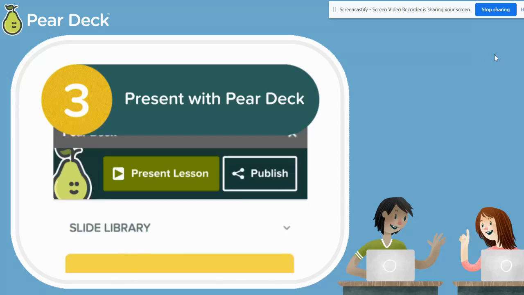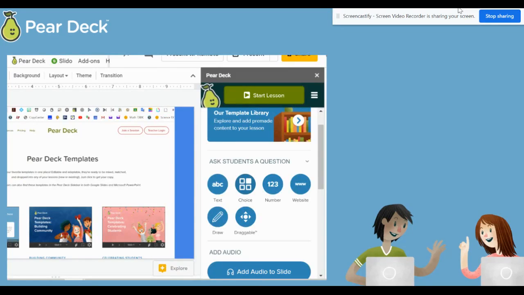So let's continue. Once you have your add-on with your Google Slides, it's quite easy to get started. When you open up Pear Deck, which will automatically be up here with your add-ons, you're going to have a menu on the right-hand side. This is what it's going to look like.